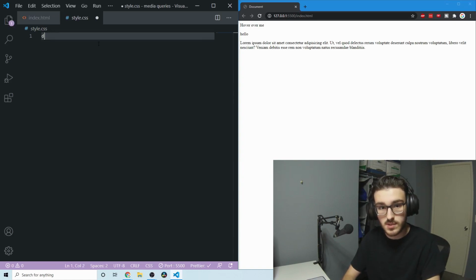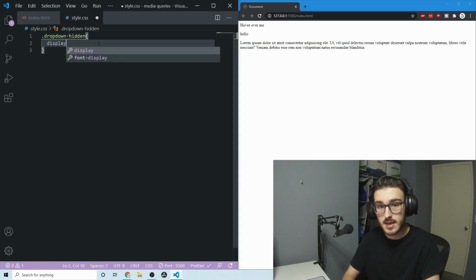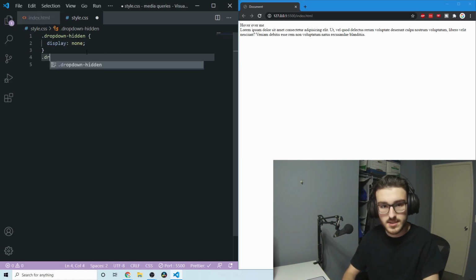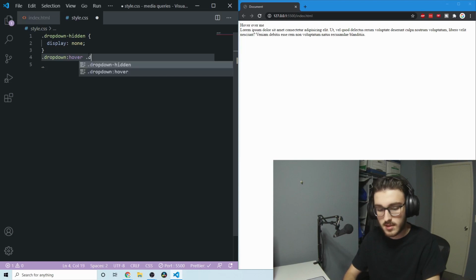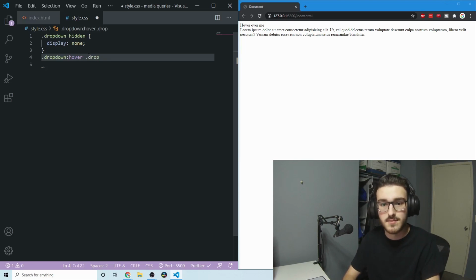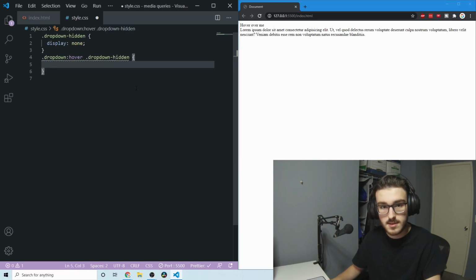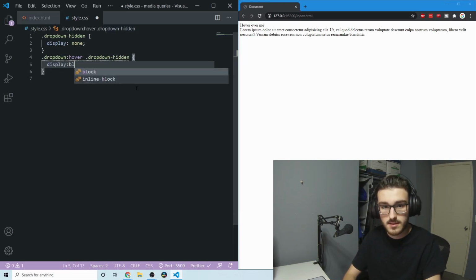First things first, we're going to hide that hidden thing. So we'll do dot dropdown hidden, and we're going to do display none. And so the key of this is essentially when you hover over dropdown, so that's this text here, then we're going to do a combinator here. I have a video on that, by the way, if you're interested. We're going to do this combinator, and we're going to say dropdown hidden, and then we're going to display block.